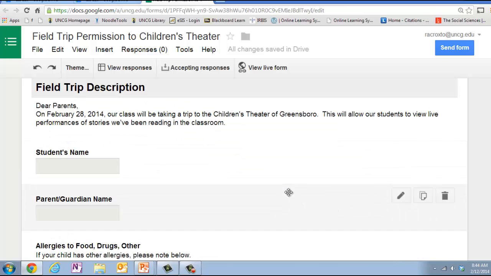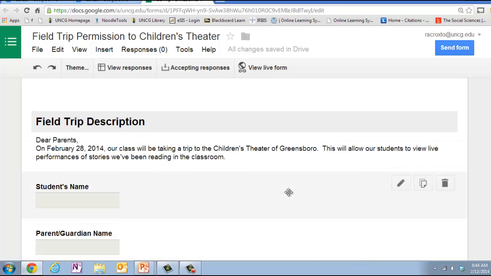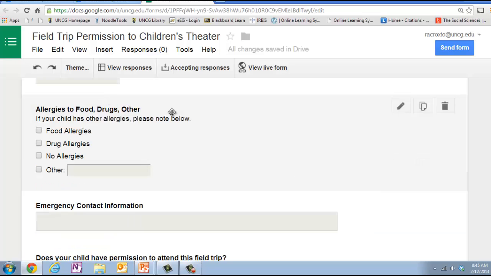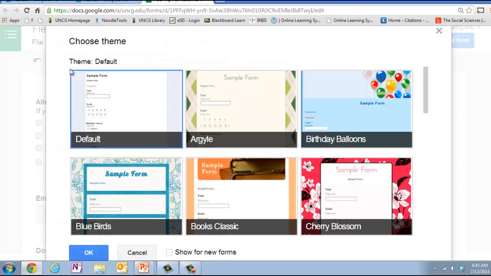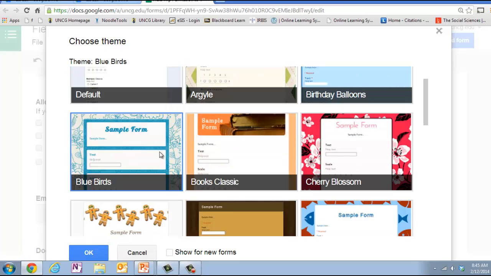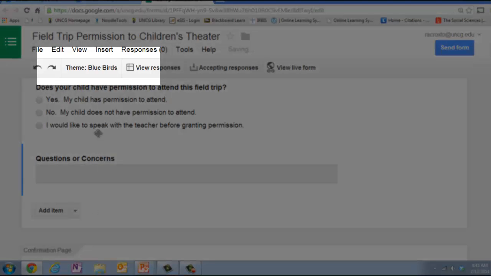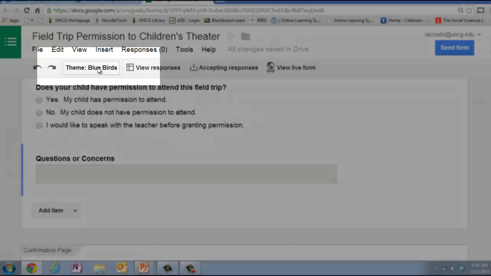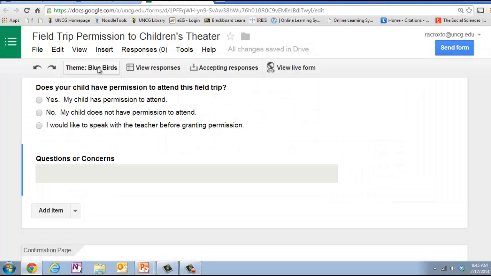So I'm just scrolling back to the top to see if everything looks like I'd like it to look. I'm going to go ahead and select the theme. Here we have several options. I'm going to select the sample form and say OK. And now you see that my theme is bluebirds. And you can go back and change this at any time.